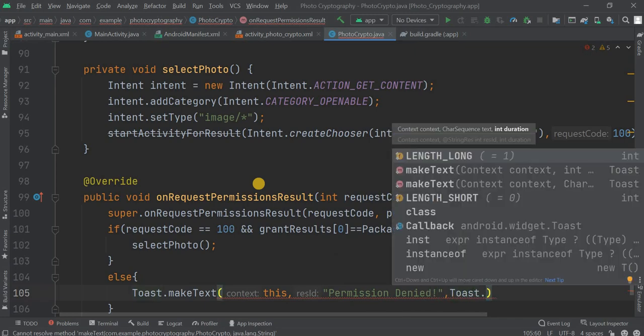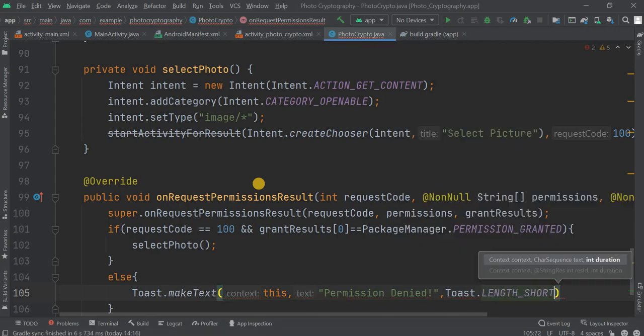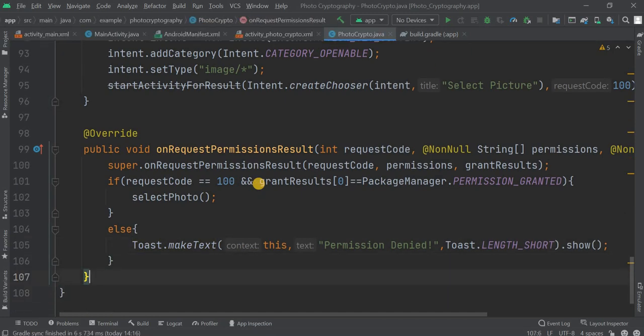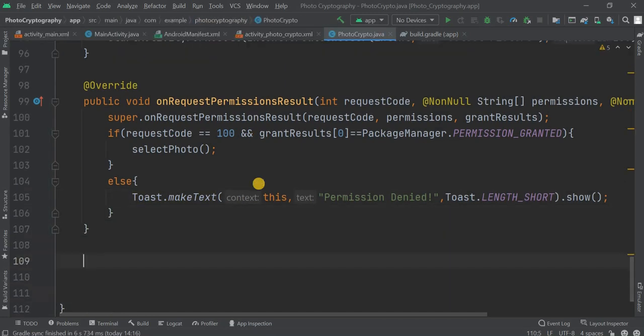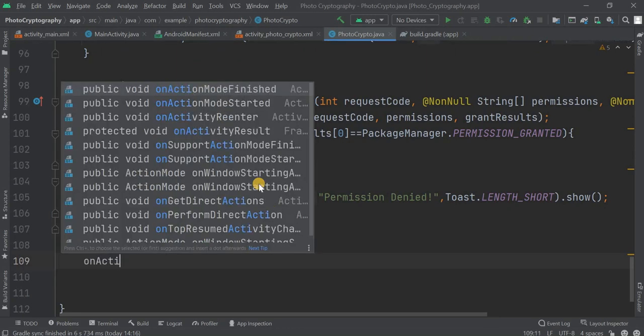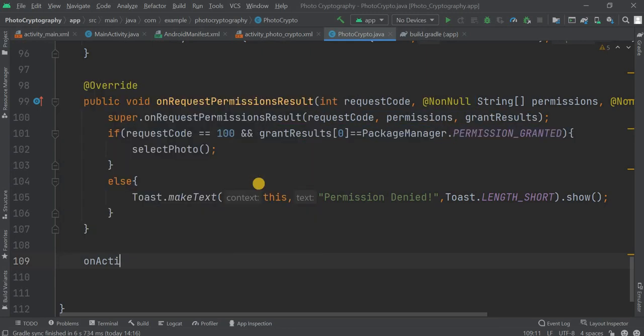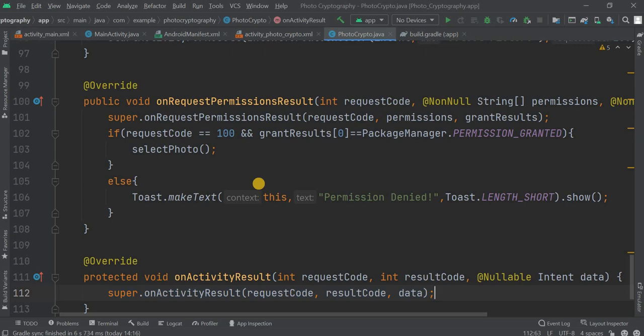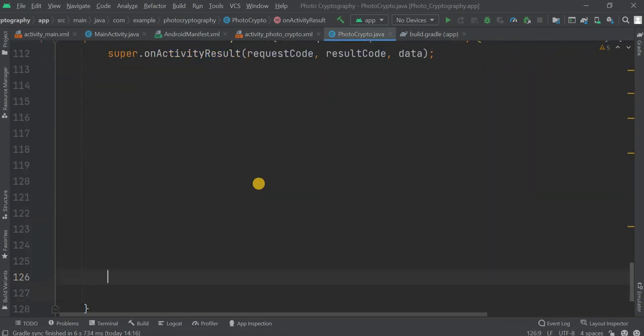So for that particular thing, we have overridden this method on request permission result. So text short and show permission denied. Very good. Now everything is going smoothly here. Now we just have to encrypt the image. We have decrypted already, okay? So now we have to encrypt the image, just the reverse of that. Encryption and decryption are reversible.